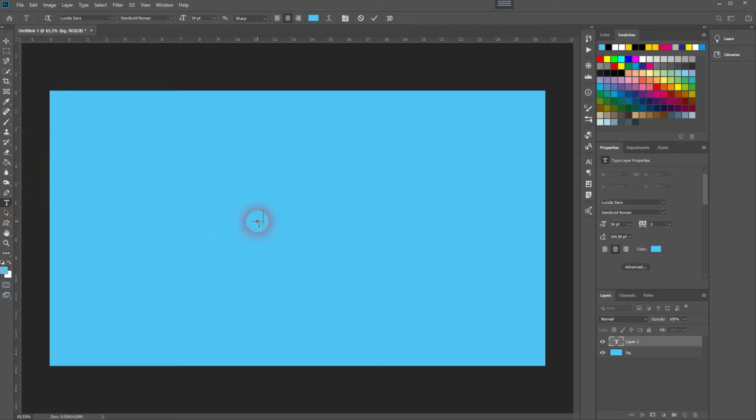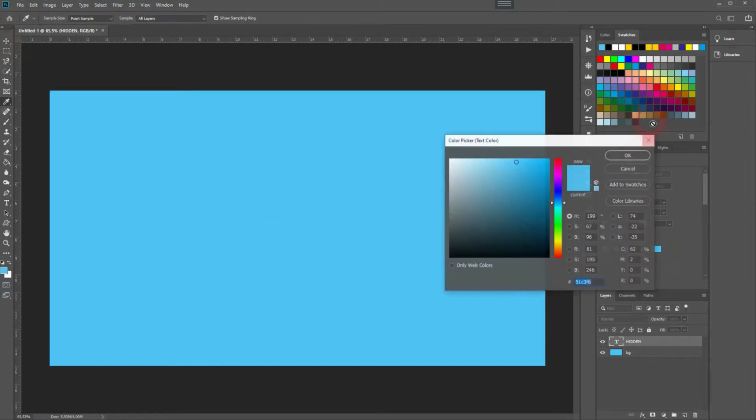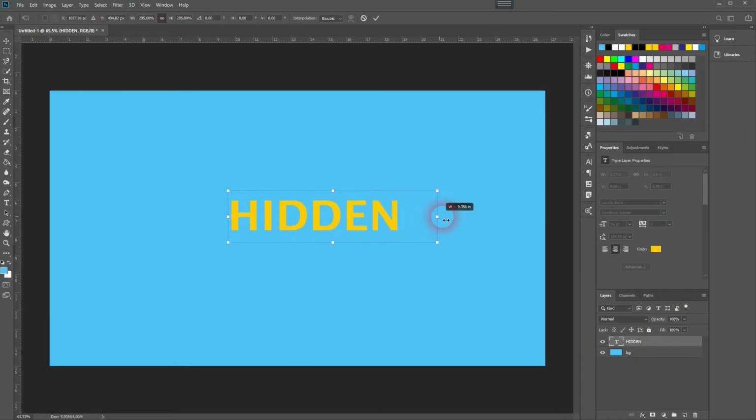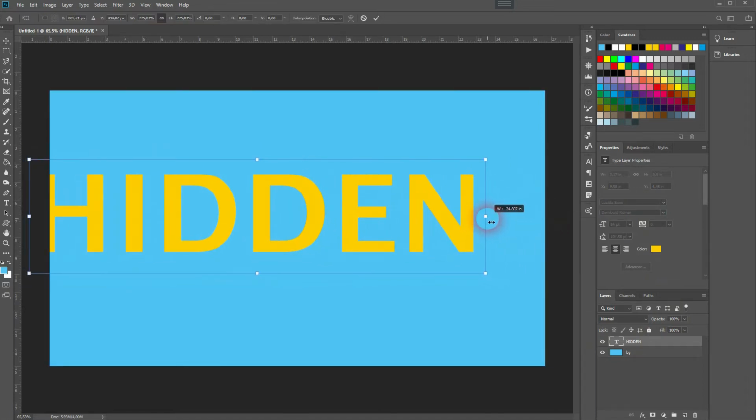Now I'll create some text. Let me just call it hidden. And I use this yellowish color. Once again, copy the hex code if you want to use the same. I use this font, which is an embed font, Lucida Sans, and I press Ctrl T to resize it.